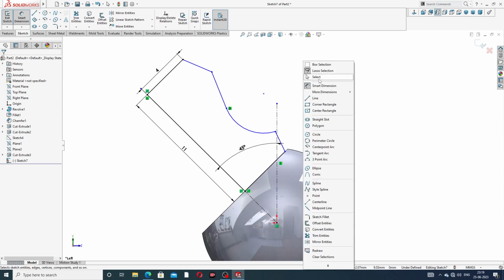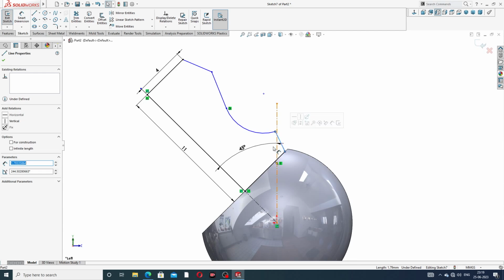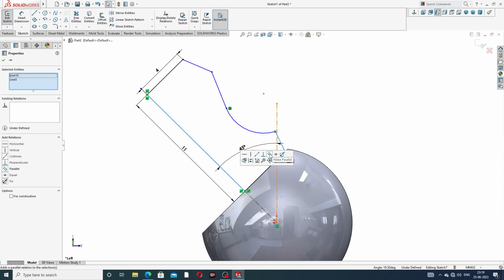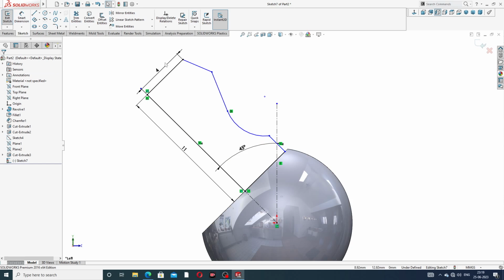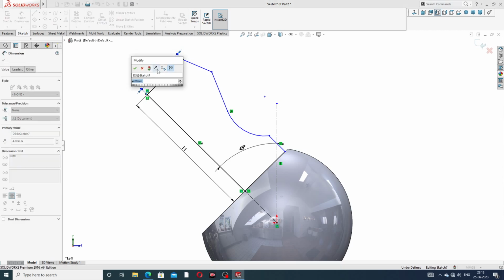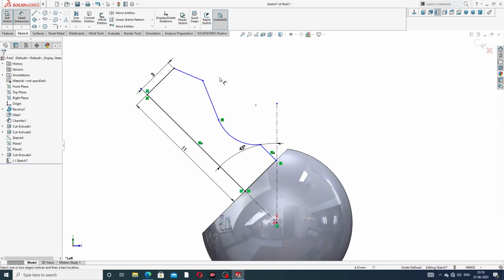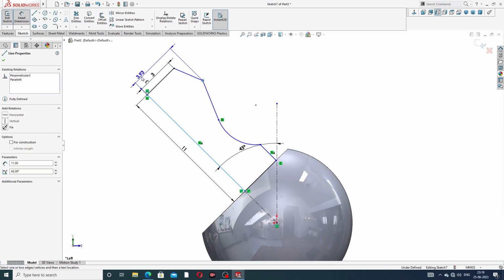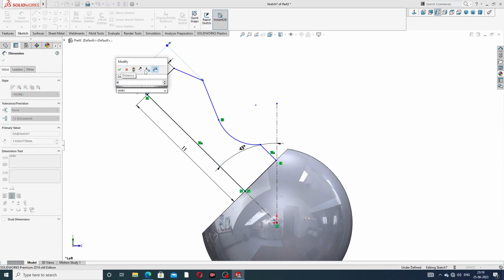Okay, and this line and this line, select parallel. Okay, and again select this, okay, this is a 3, and select this line, this is 4 millimeter.